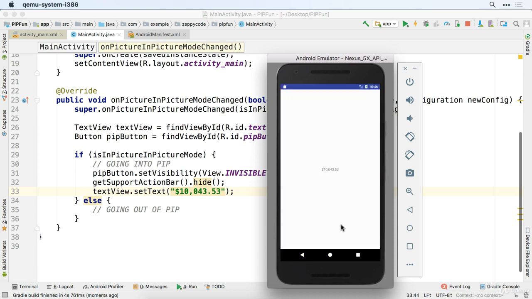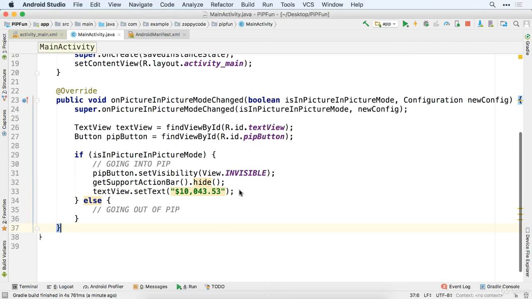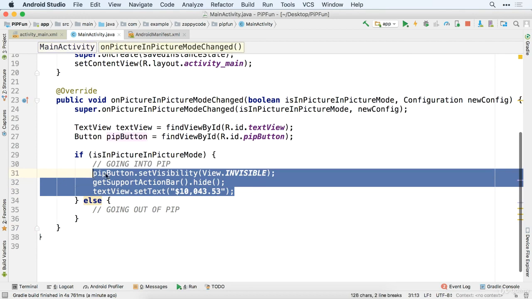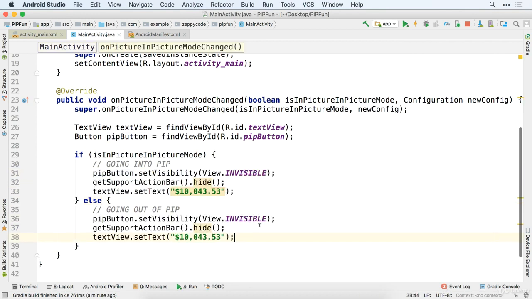But we have one issue, and that's when we come back to bring the app full screen, we no longer have the action bar. We no longer have that button that says go into picture-in-picture, and I'd like to change this back to Hello World. To do that, you can probably guess, we just need to reverse everything that we did here. So I'm going to copy and paste this.